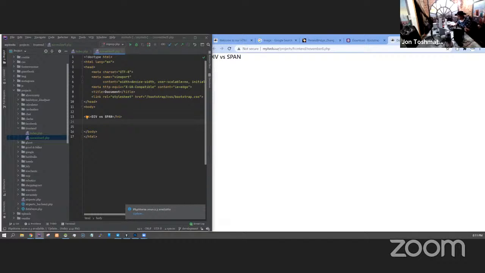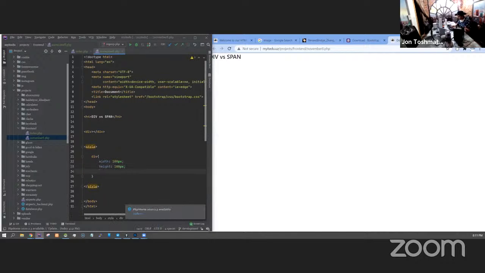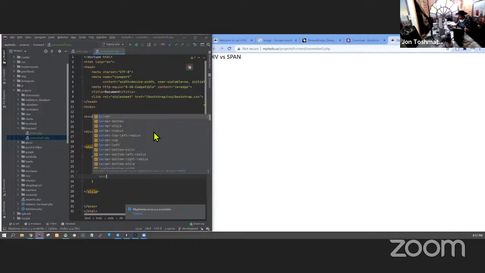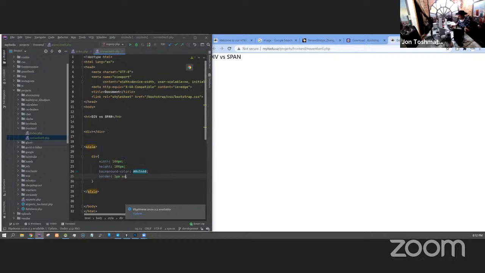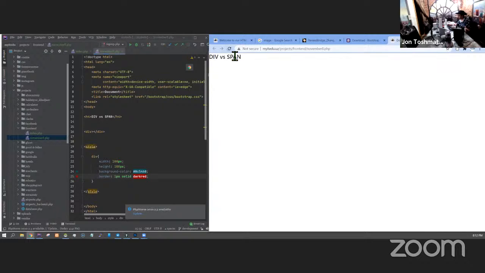So let me show you. Let's say I have a div, and let's design our div. So style, and then div, width. I'm going to go with 100 pixel. Height, 100 pixel. Let's give it a background color, and a border, 1 pixel solid, dark something. Okay, now let's go ahead and try that.